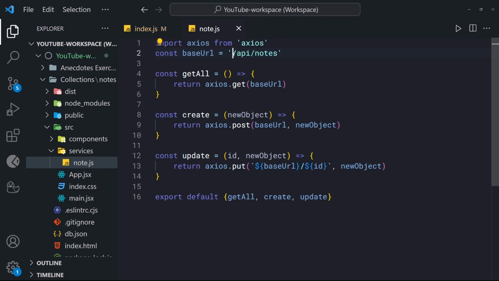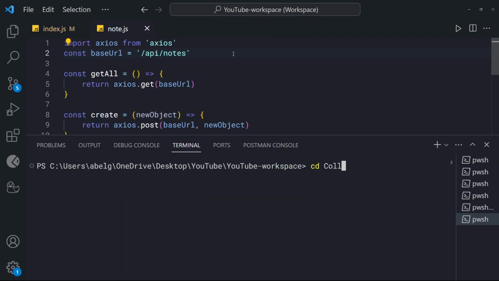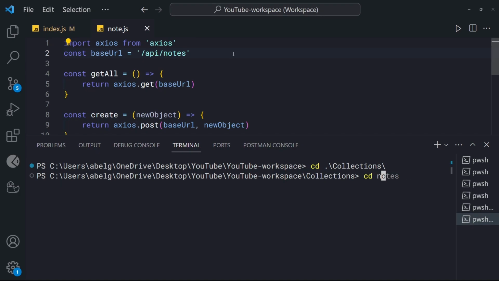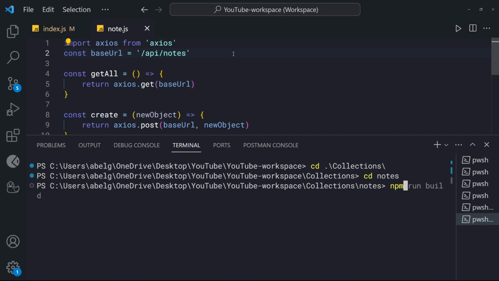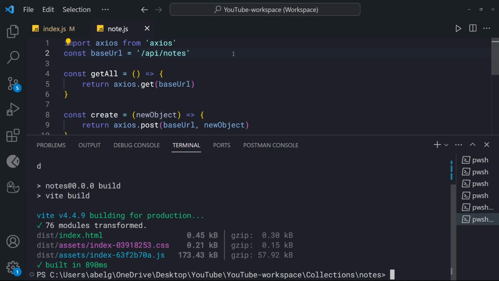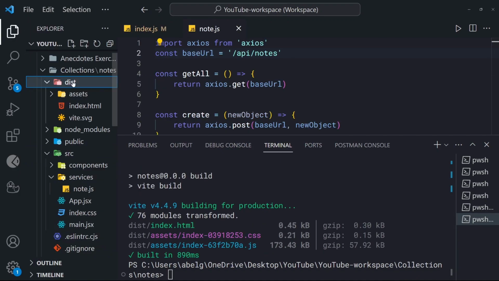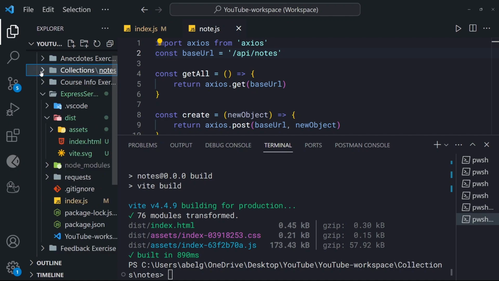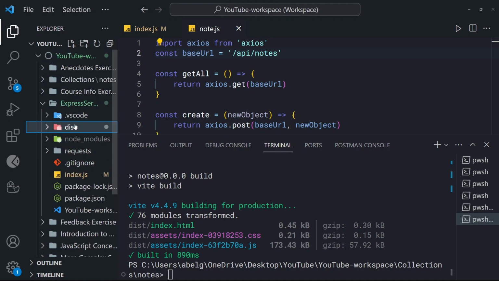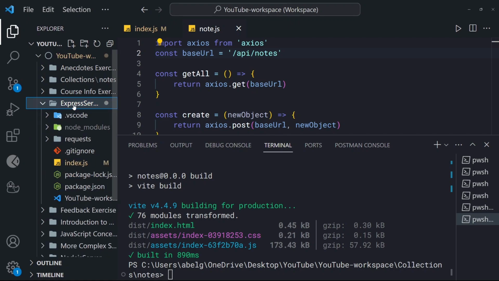Whenever you make changes to your front end, you need to create a new production build. So we're going to open our terminal and we're going to navigate to our front end and we're going to run the build command again. Now this is going to update the dist folder with the changes we made, and we need to copy and paste this new updated folder to our backend. So we're going to copy dist and we're going to head to our backend and delete the previous dist folder, and we're going to paste in the new one.